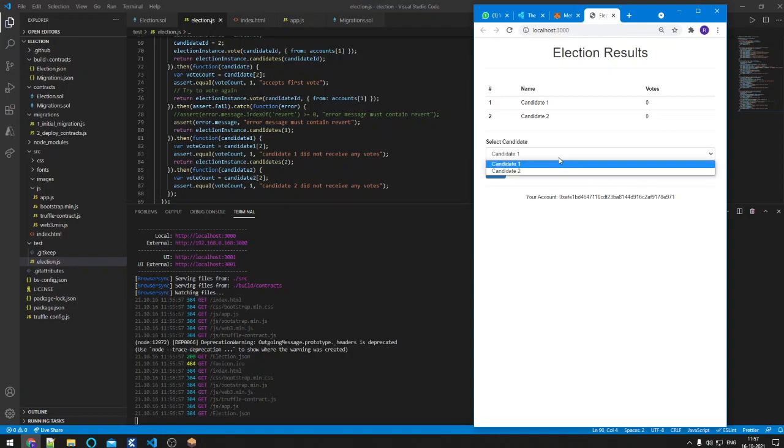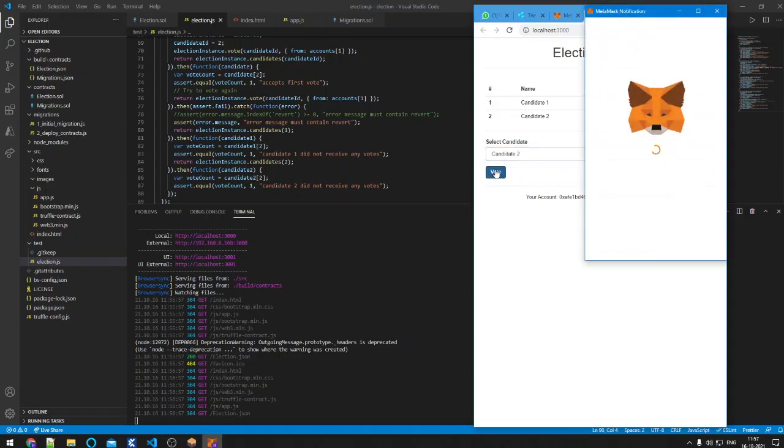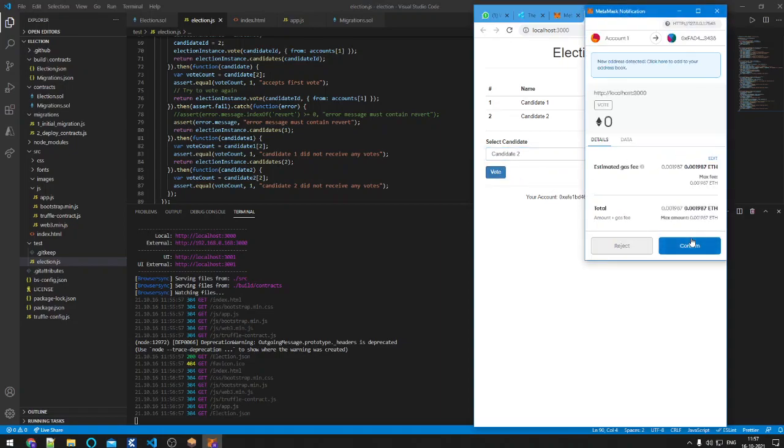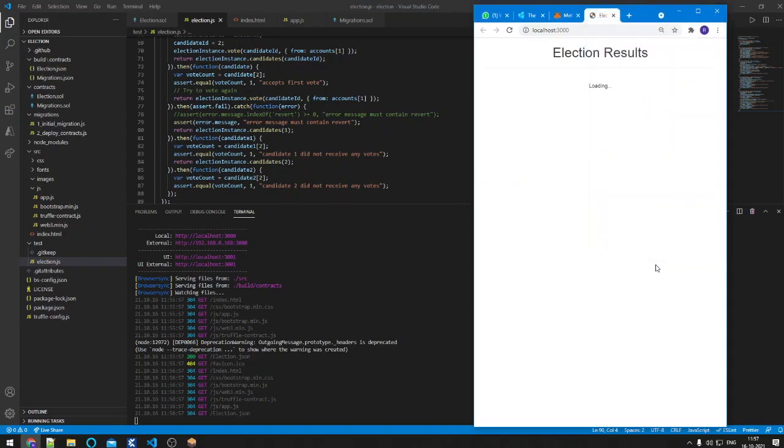So all that I can do is start voting. As an account 1 holder, I'm voting for candidate 2. So this is the account that you can see. I click on vote, and it will ask you to confirm. So you just confirm, and candidate 2 got 1 vote.